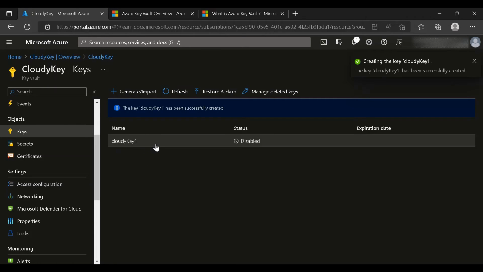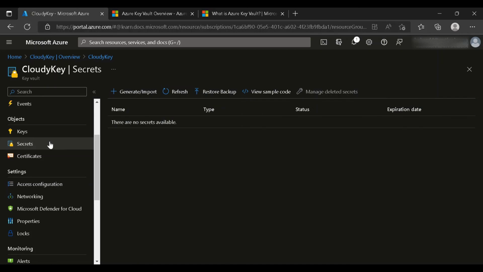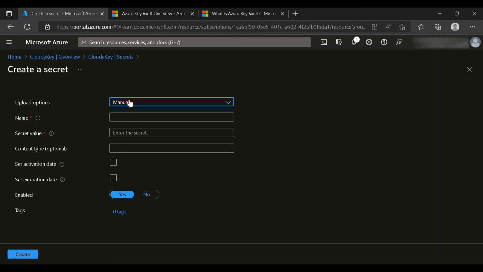Now we have our first key created. We will go to the secret. Secret we can consider it as the password of the application. For example, we will generate a new one. We will choose manual. We will name it the vault, secret vault, the password.